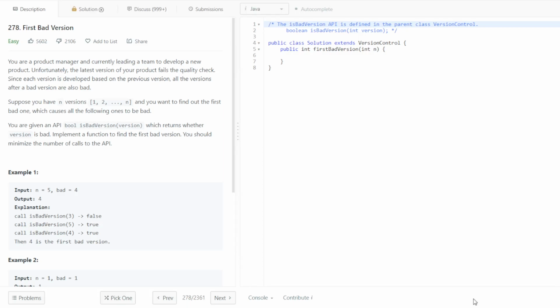You are a product manager and currently leading a team to develop a new product. Unfortunately, the latest version of your product fails the quality check. Since each version is developed based on the previous version, all the versions after a bad version are also bad. Suppose you have n versions, 1, 2, through n, and you want to find out the first bad one, which causes all the following ones to be bad. You are given an API tool, isBadVersion, which returns whether a version is bad. Implement a function to find the first bad version. You should minimize the number of calls to the API.